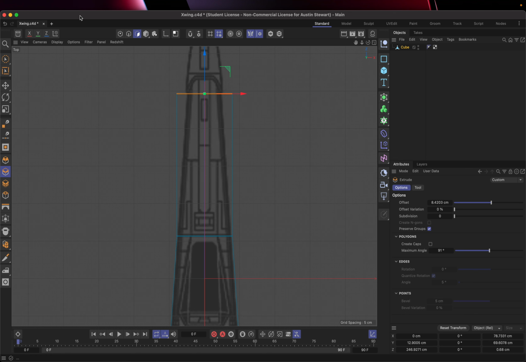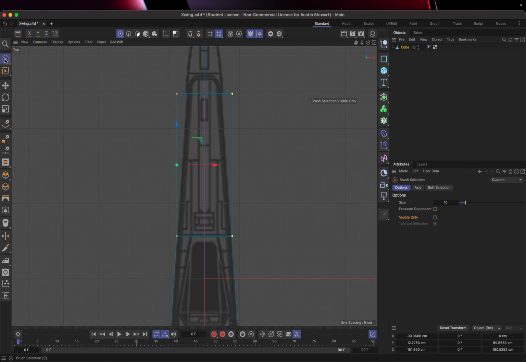Okay, so now let's go back to points mode, and we're going to do kind of the same steps. Note that all of these points are selected right now, so I want to hit the space bar to grab my live selection tool, and I just want to select those points and drag this in and taper it until it kind of aligns with the body there.